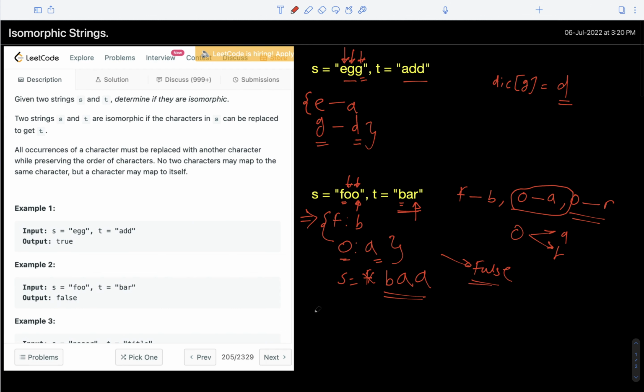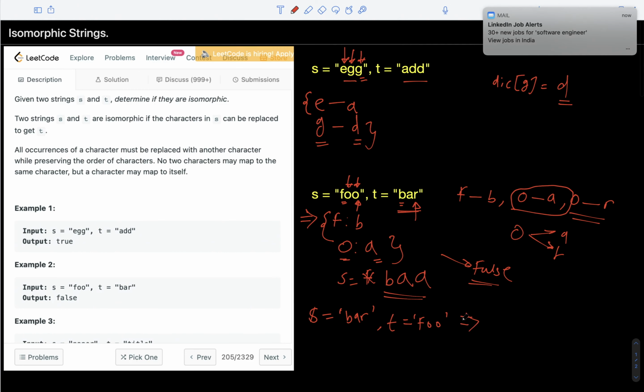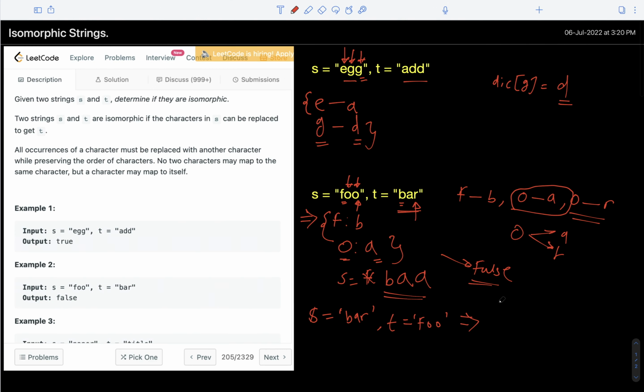Another thing, imagine if S is BAR and T is FOO. Okay, we are just altering them, and then check what happens when we try to replace B. When we try to map B to F, it is okay. When we try to map A to O, it is okay. When we try to map R to O, it is okay.